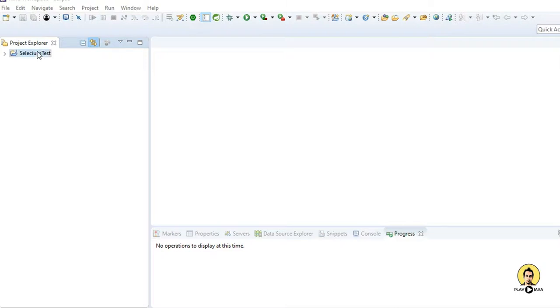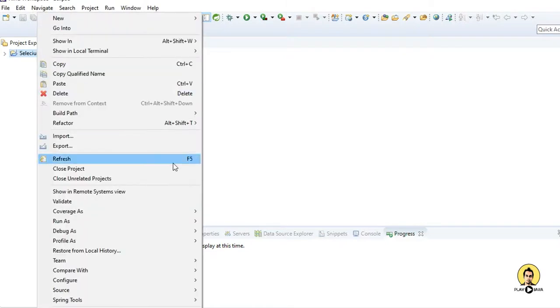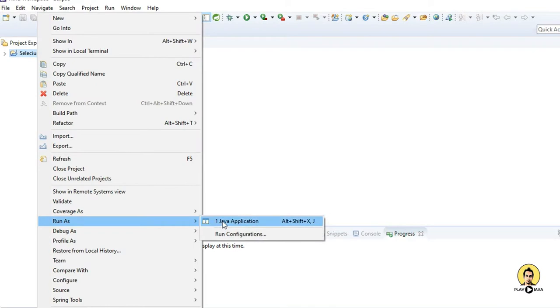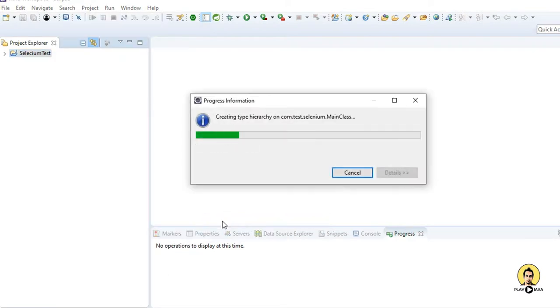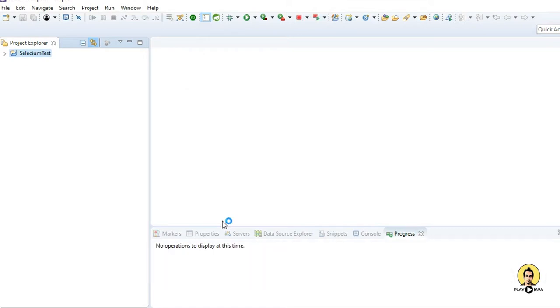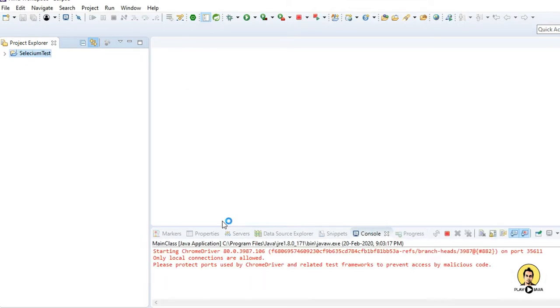Hi, for those who have minimal Java knowledge, I've created this project in Selenium. As you can see, when I run this project, it will open the browser on its own because the scripts are running in the background. And as you can see, now the browser will open.